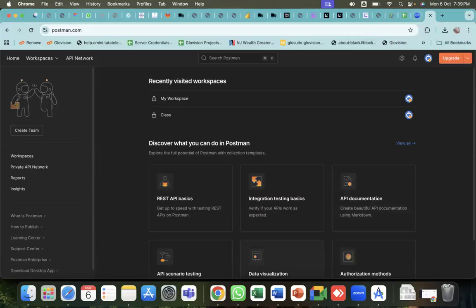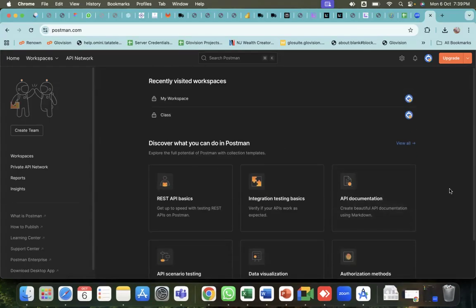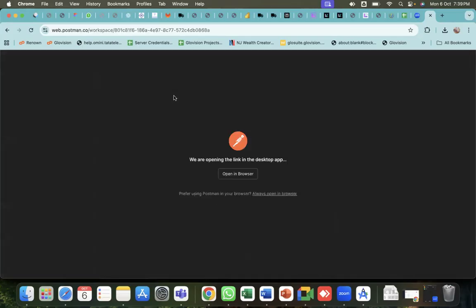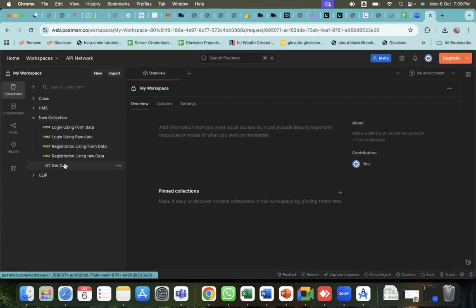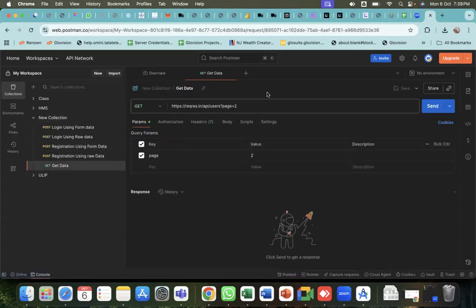So, in a recycler view, I'm getting this. Just a minute, I'm opening that recycler view code here. In this, now, this get data. Whatever we did till now was all with the post method. Now this is a get method.